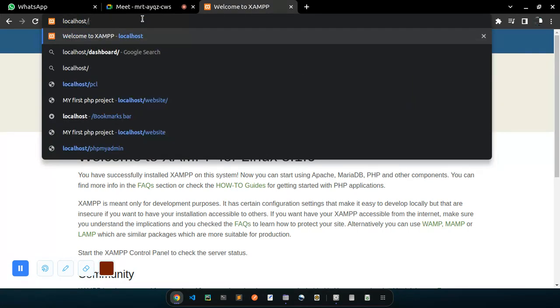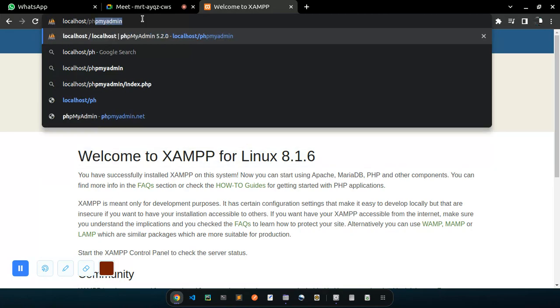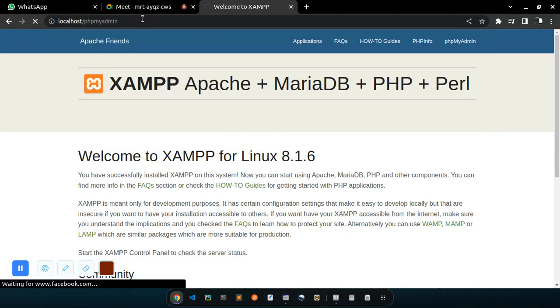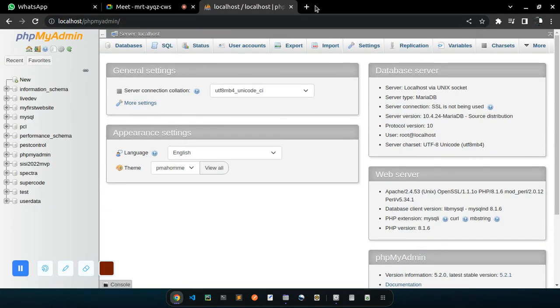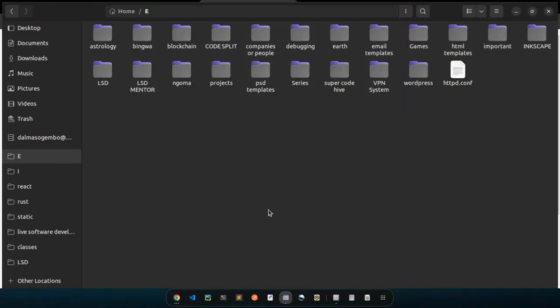Then what you can do, you can also go to phpMyAdmin to confirm that MySQL is working. There we go. So my MySQL is working. Otherwise, everything is good so far. How do you run your project?